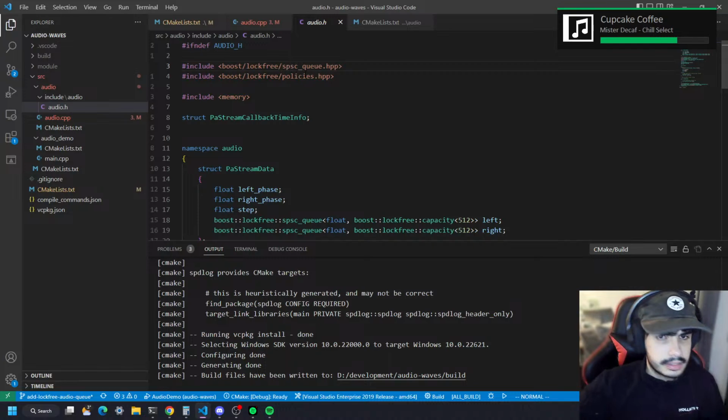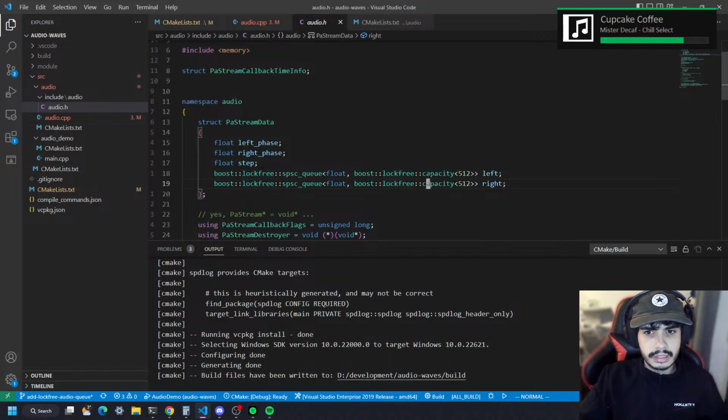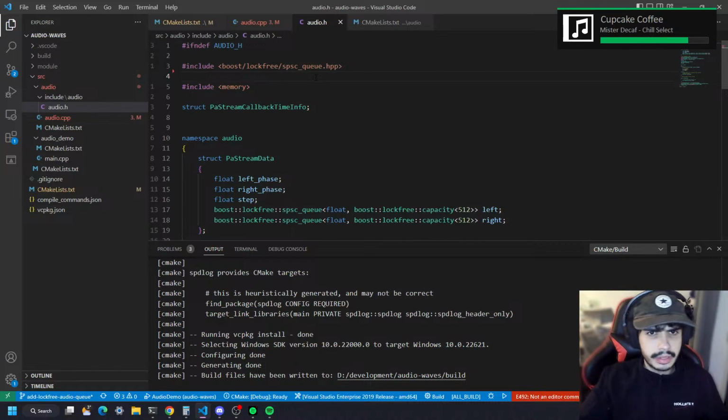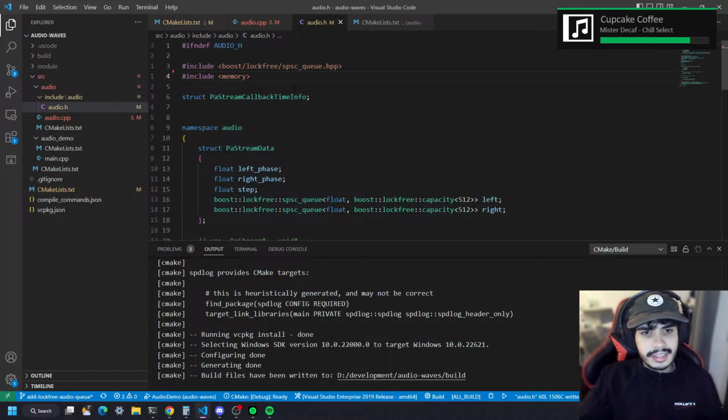So these are the headers I'm using. I'm using spsc_queue, which is that ring buffer I mentioned, and policies, which contains some of the capacity stuff, I believe. Yeah, but I'm not too sure actually. I think I can just go without that header. So the changes I've made are actually quite simple.